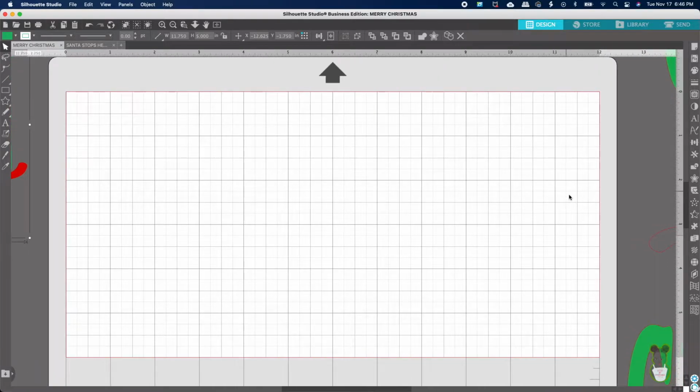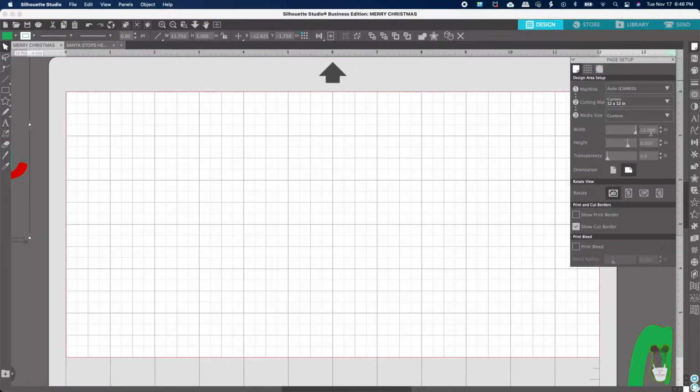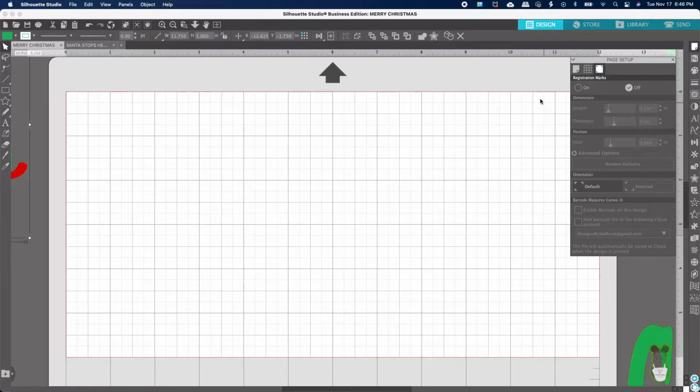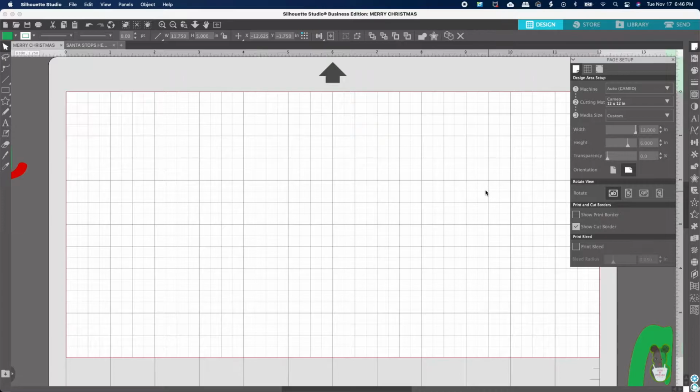My cutting mat is set to 12 by 6 because that's what I usually save things as when I'm going to put them on a t-shirt. I use this so I can make sure that everything is within the screen. I have my 12 by 12 mat. I have my grid lines on. I like those. You can use them or not. That's just personal preference. And I make sure that I have my registration marks off.